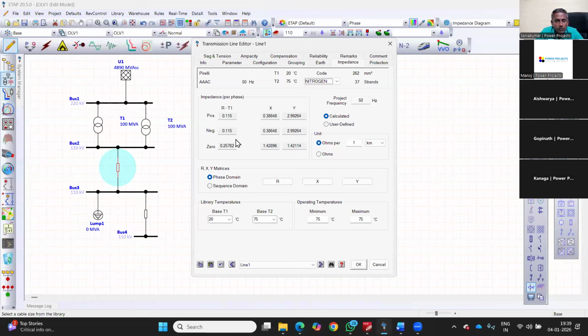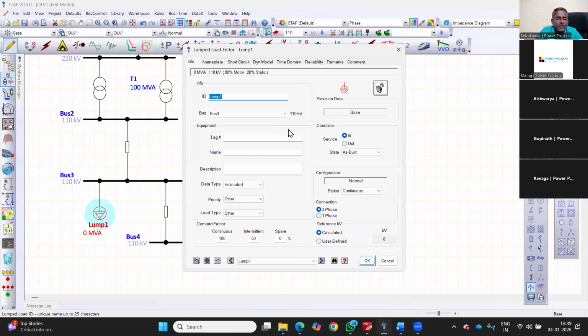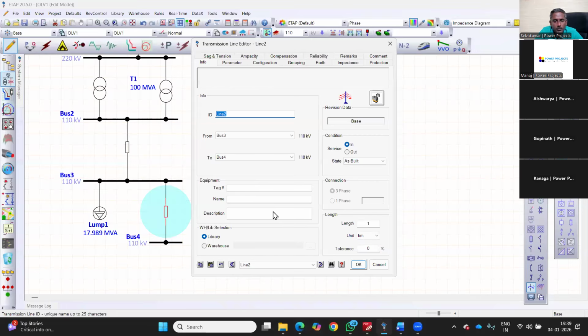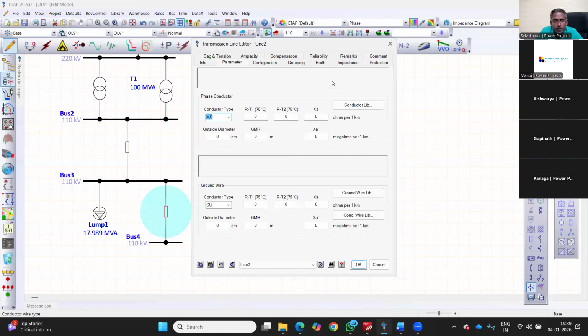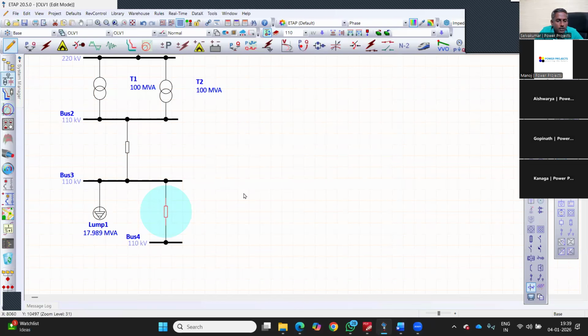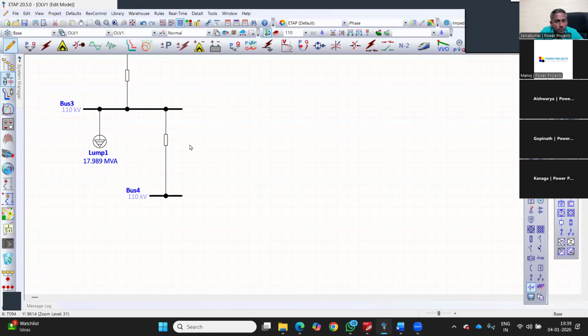17.28 megawatt is what we have seen, and for the power factor I have assumed 0.96 for the load. This is a double circuit line. It is a 3 kilometer line. So again, I have to select the conductor parameter and put up a configuration of this conductor. The software has automatically calculated the line parameters, and I am done with the double circuit line.